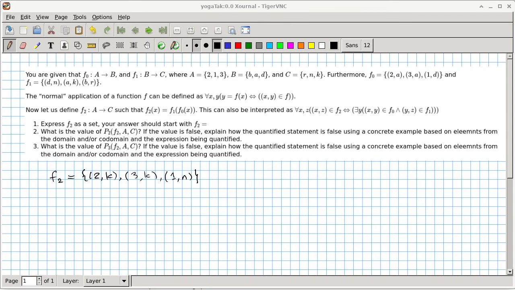You can also just explain: since 2 maps to K and 3 maps to K, 2 and 3 do not map to unique elements of the codomain, and therefore it is not injective. We can explain it that way too. Is that okay? And then we look at part 3.